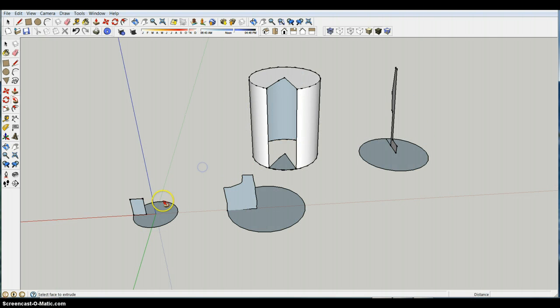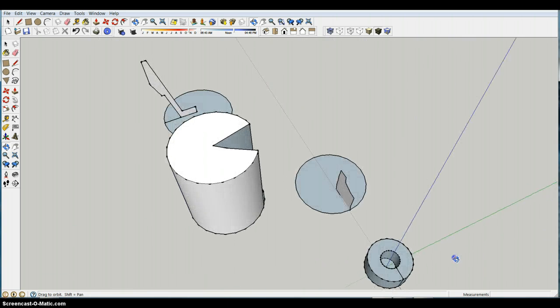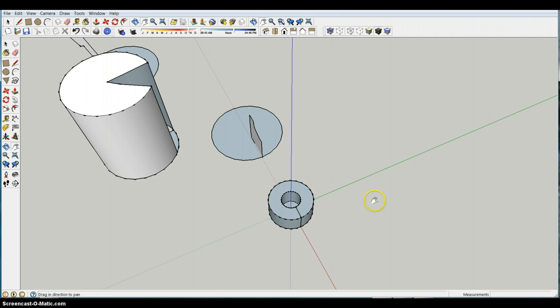Similarly, if I come over here, I have a plane that doesn't go all the way to the center, and when I do Follow Me with that, it creates a shape that has a hole in the middle, which could be very useful for lampshades or bundt cakes or whatever else you might want to put in your design that would have that kind of a shape.